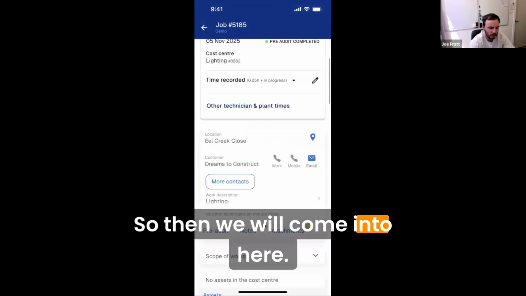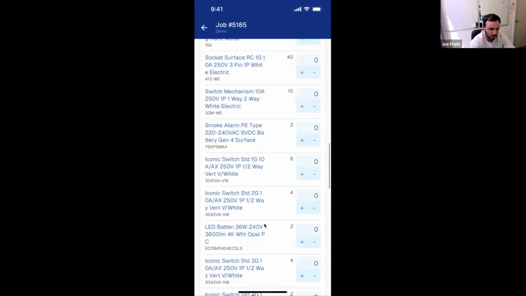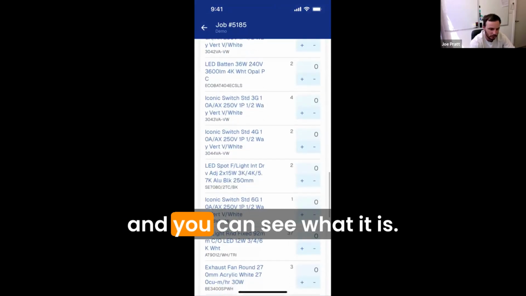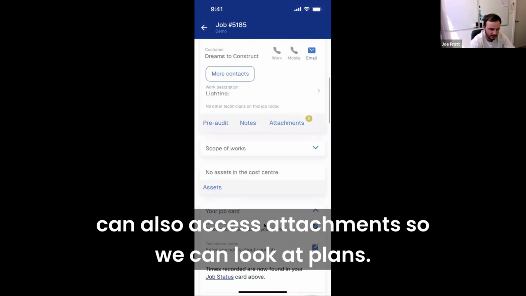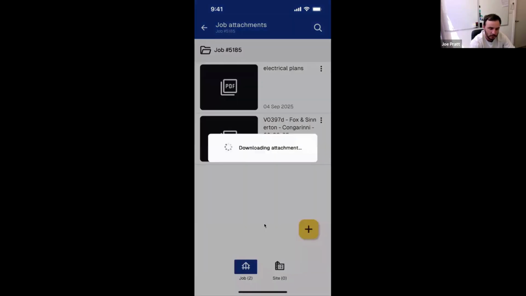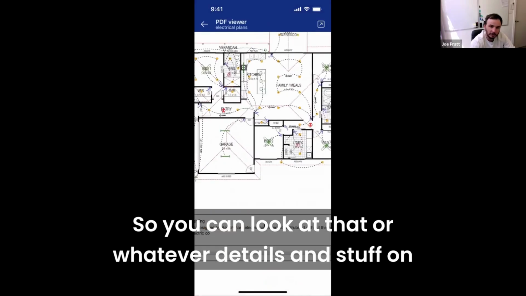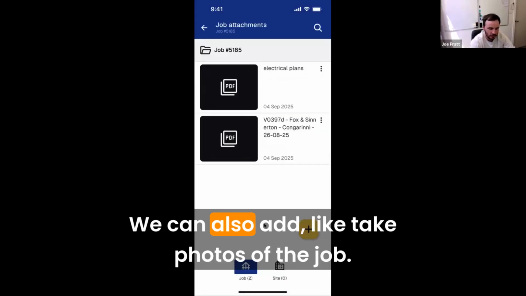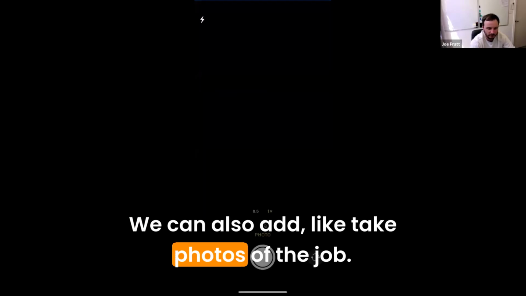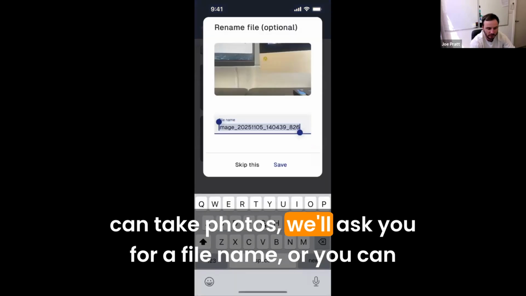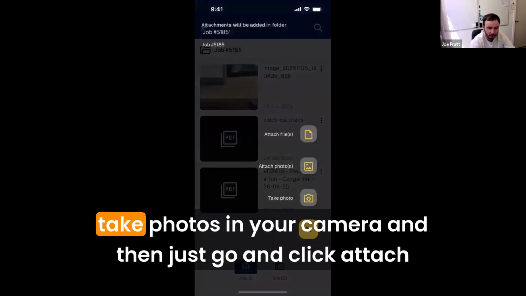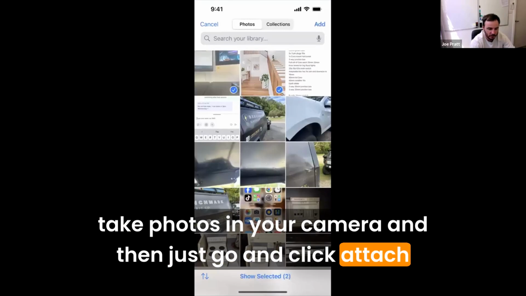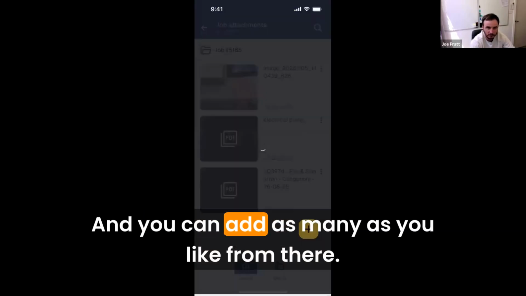So then we will come into here and you can see what it is. We can also access attachments, so we can look at plans. We can open up plans inside Simpro, so you can look at whatever details are on that plan. We can also take photos of the job. If you take photos through Simpro, it'll ask you for a file name, or you can take photos in your camera and then just click attach photos. Okay, and you can add as many as you like from there.